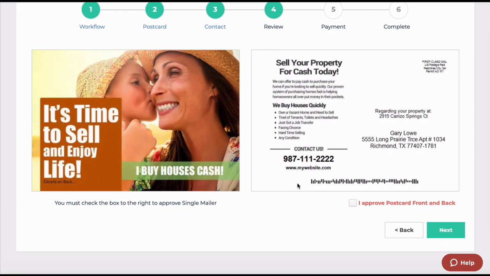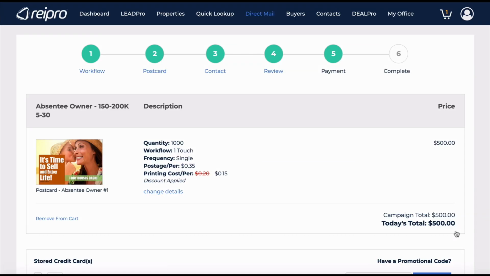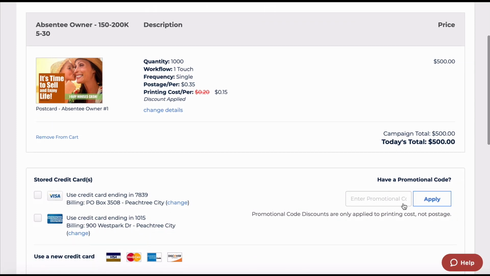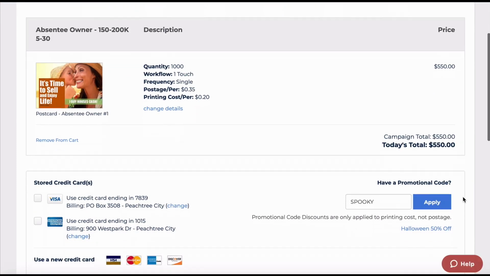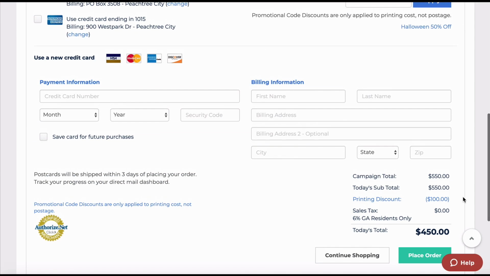You're going to get a shot to approve. Does it look correct? Did you spell your phone number and your website correctly? Click approve, click next, and then you can go through the checkout process. Now, the great thing is we're running a great discount. So I know as of right now, we are running a campaign for Halloween. So if you do see this video in time, obviously you would get an additional discount right there.